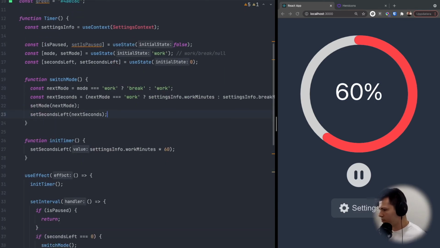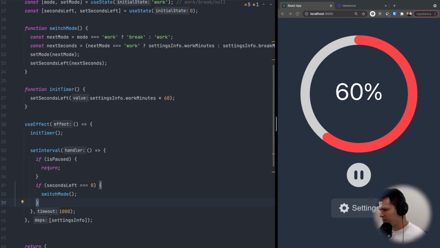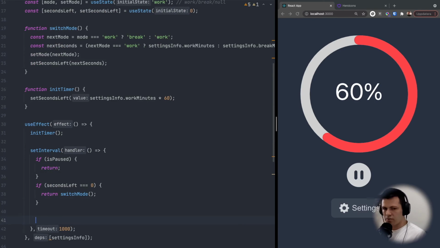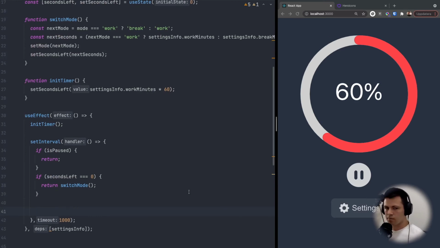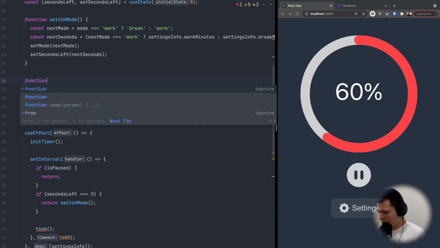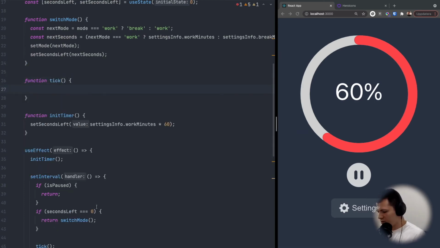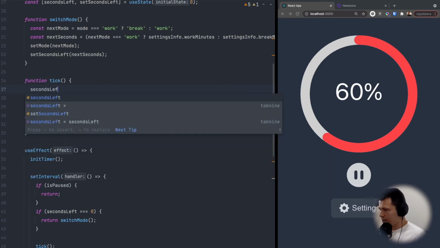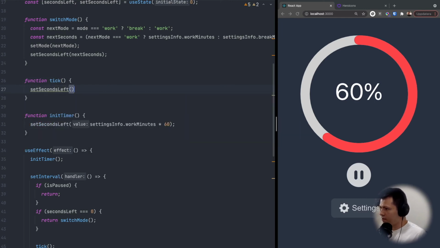All right, now if it's paused, we don't do anything. If seconds left is 0, we switch mode. But otherwise, let's do just also return here. Otherwise, if none of those, then we want to tick 1 second. So let's create a tick function tick. And from here, we want to remove 1 second from seconds left, or maybe set seconds left will be seconds left minus 1.